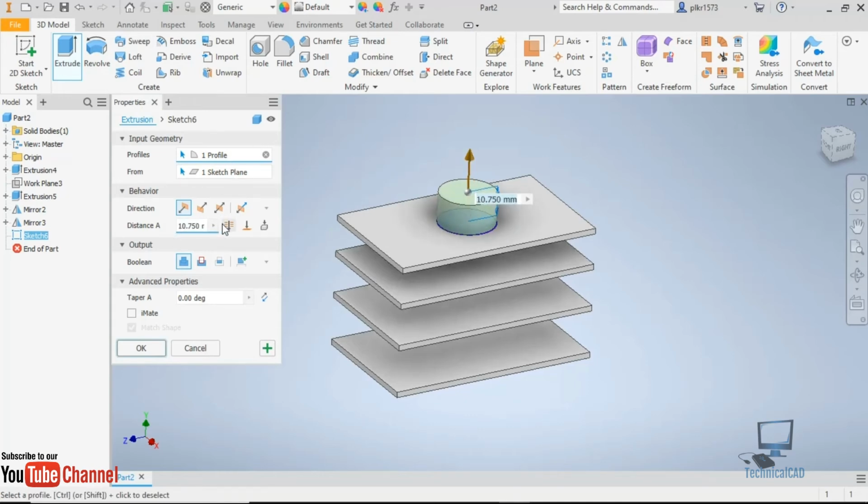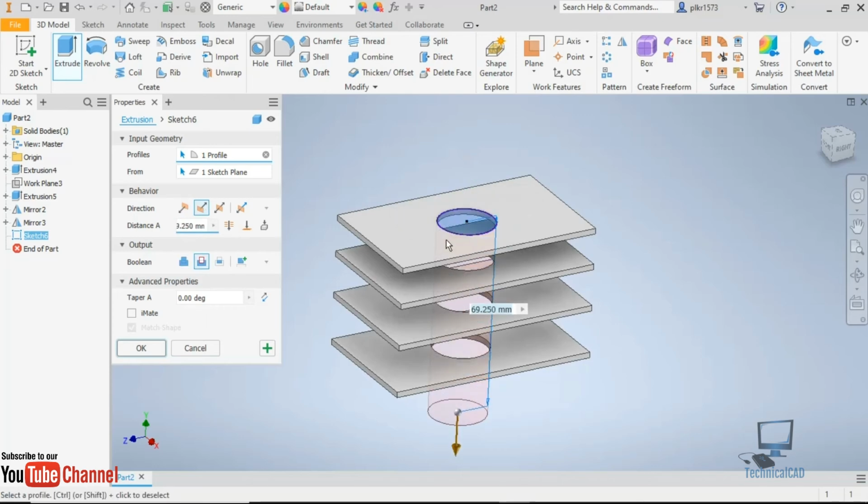Here we have options called through all, to, and to next. These 3 options have been added because we have more profiles here, I mean more objects. And now we have an output called boolean. Because we have different objects here, if you want a hole, you can create a hole by using this option, cut. If you don't want a hole but need a whole circular cylinder, then you can go for the default, join.